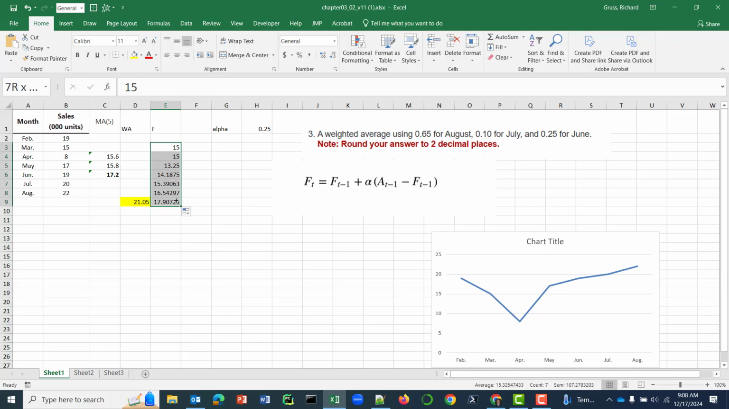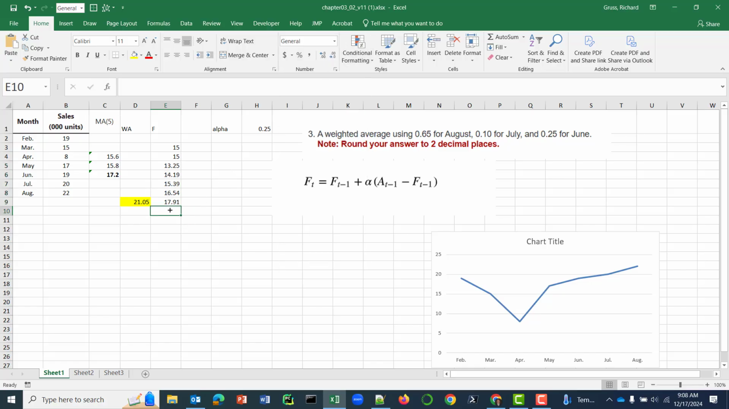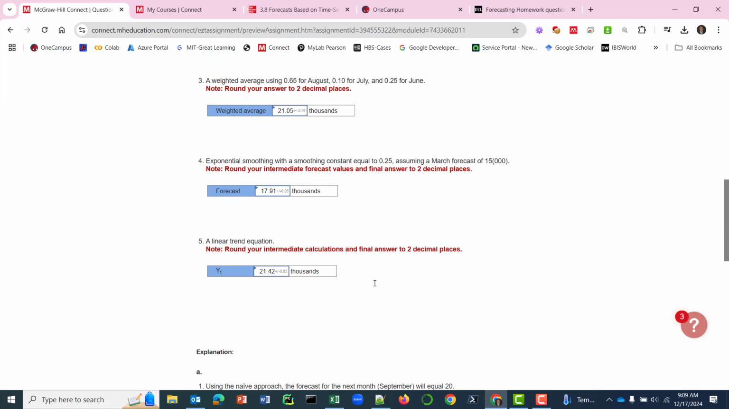In the end, if we round to 2 decimal places, which we're instructed to do, let me just do that now. Okay, so this is our forecast for the next period. Notice that what's actually happening is we are changing our forecast based on a certain weight applied to our error. So exponential smoothing allows us to configure how responsive we want to be to previous mistakes. Okay, so there's the exponential smoothing part of that.